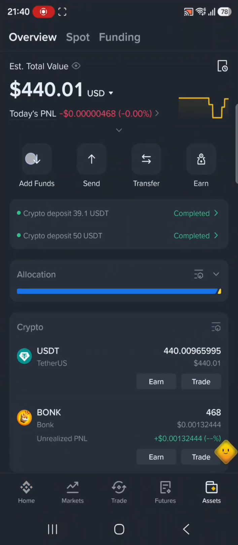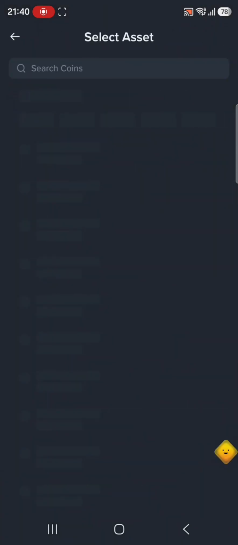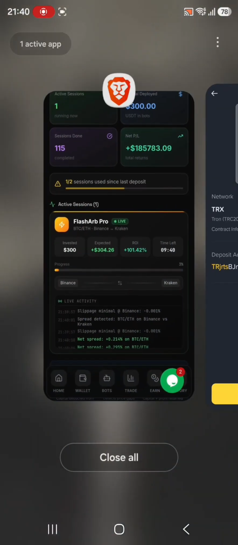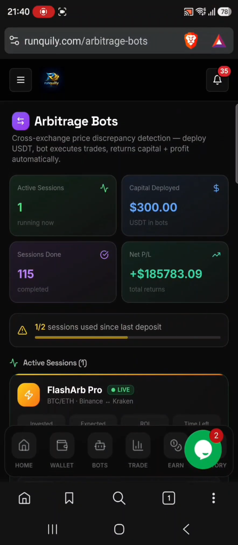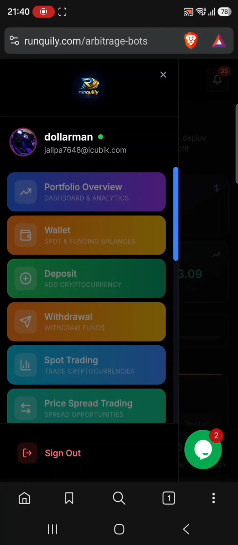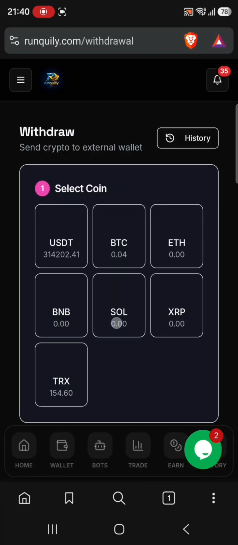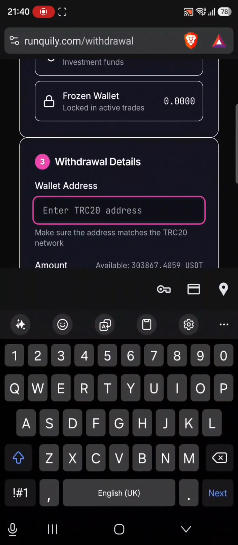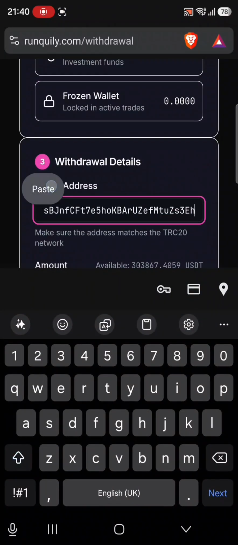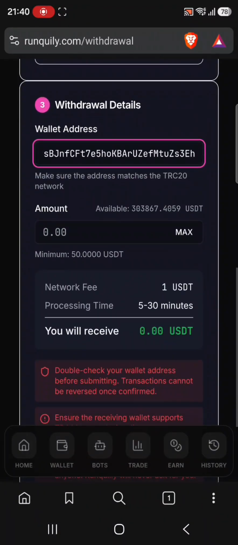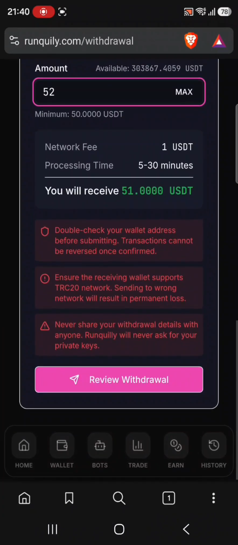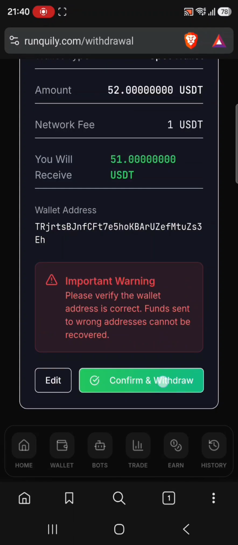So you just come to assets, add funds, click on deposit. Then you click on USDT. You choose the network, which is TRC20. I copy the address. Then I'll go here. You can see my bot is still running, and it is actually for crypto arbitrage trading. Then I come to withdrawal. I click on assets. Then I click there. I paste my address for Binance. We are making a withdrawal courtesy of crypto arbitrage trading. Then I'll make 52 USDT because 50 is the minimum. Then I review and confirm.